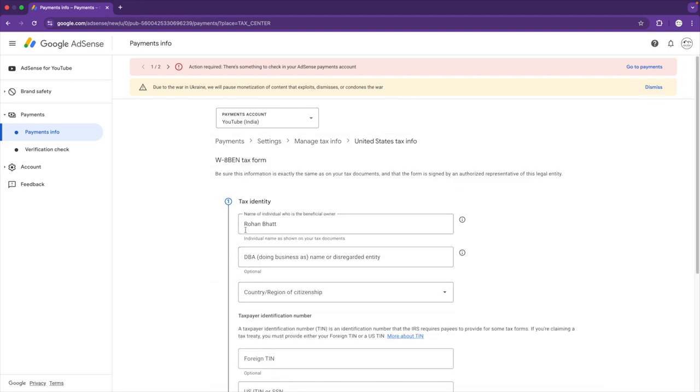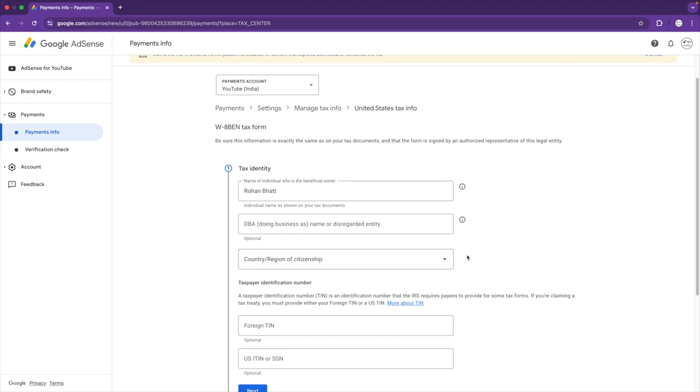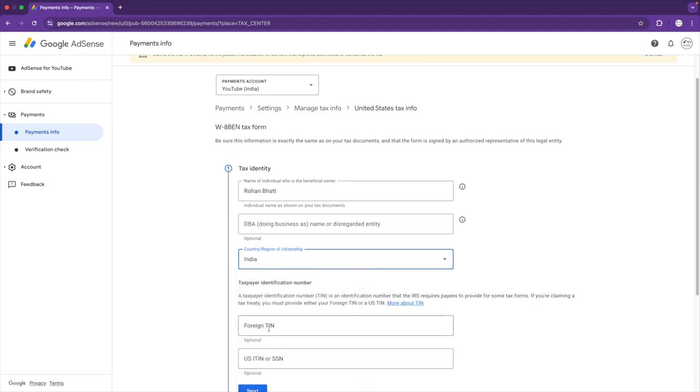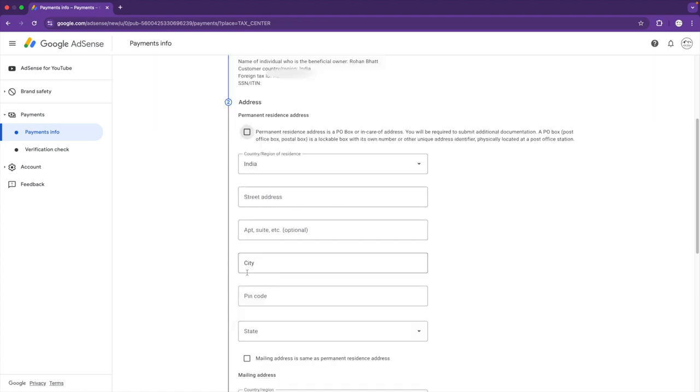Alright, so my name has come over here. DBA, this is optional. So I will not select this. Here we've got country. So I'll select India. Foreign TIN. If you are an Indian citizen, then you have to fill in your PAN card number. So I'll fill in mine. Then you click on next.